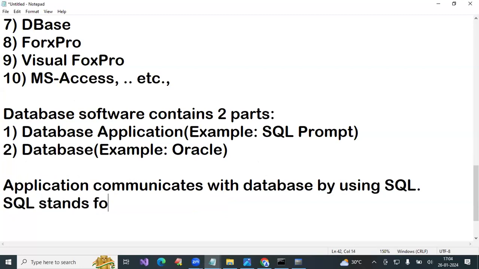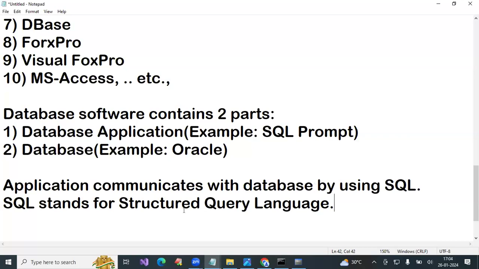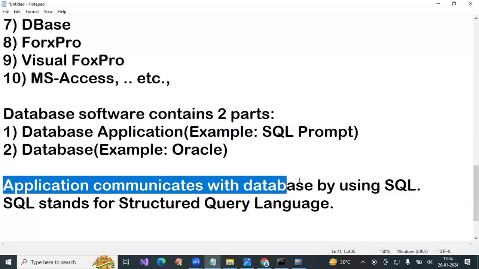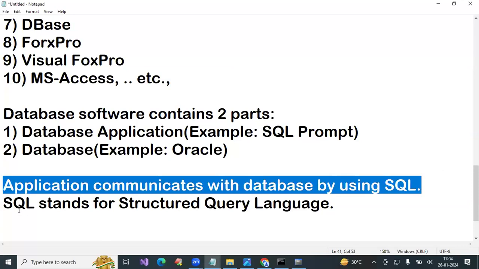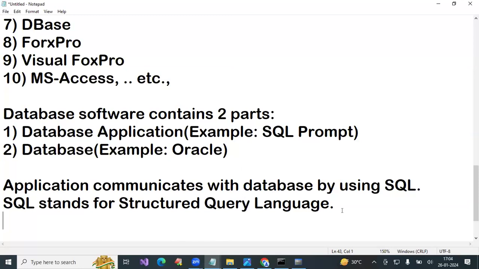SQL stands for Structured Query Language. Online students, listen to the class, write the notes, and at the end of the session I'll clarify your doubts. Application communicates with database by using SQL.